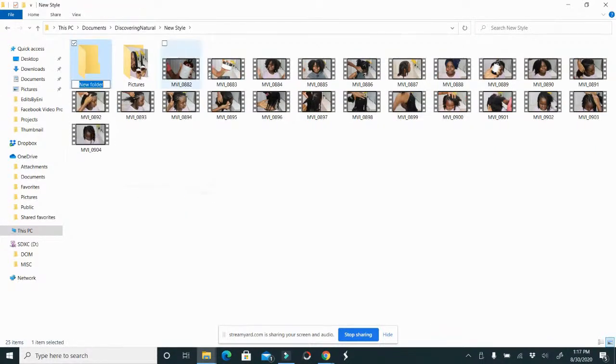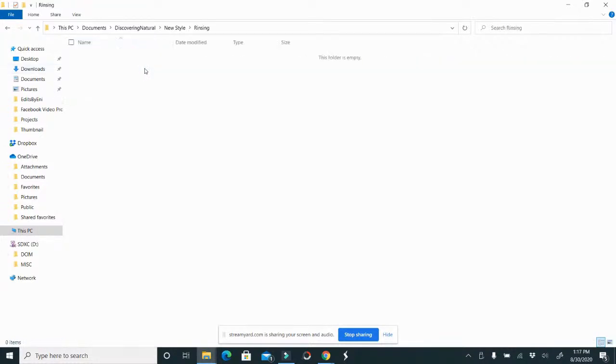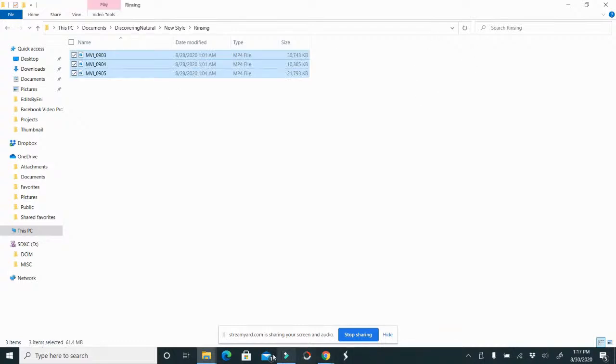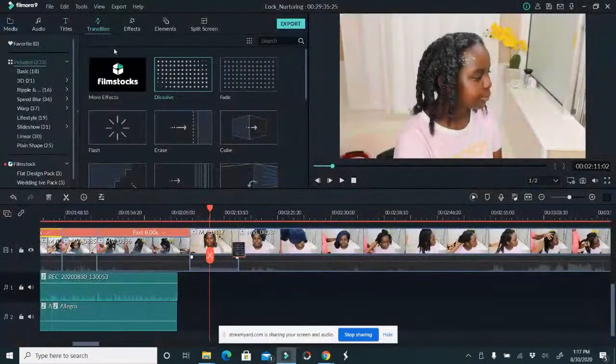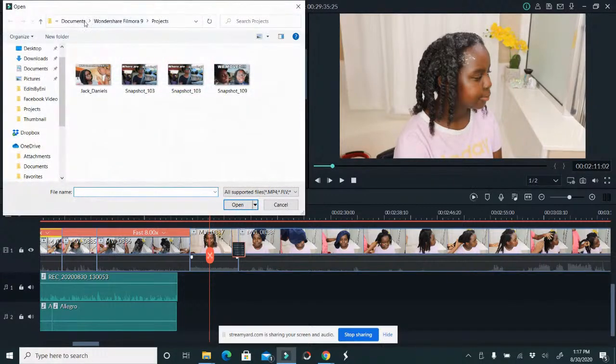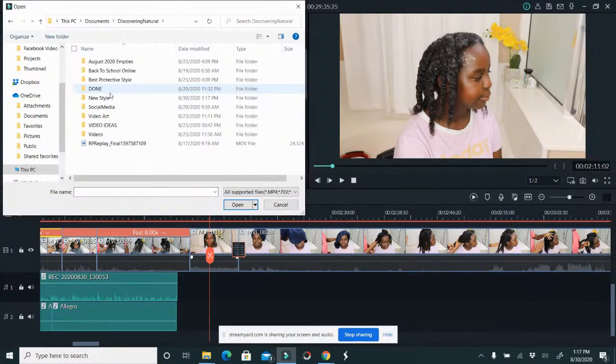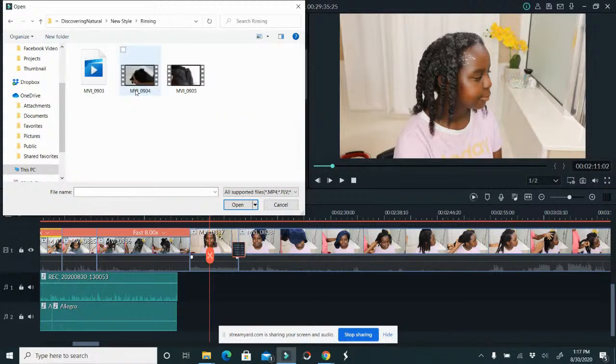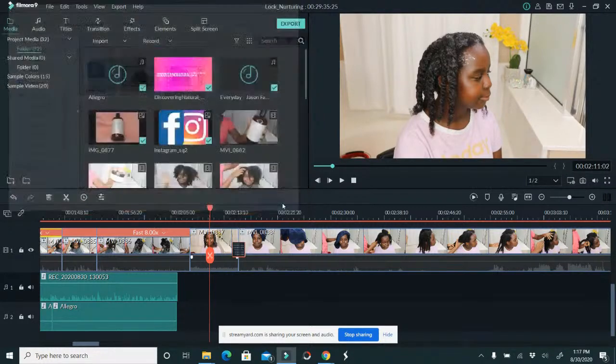in here. I don't like putting it together because sometimes the names of these files are the same. So I'm going to call this rinsing. Put that in there. So that's that. So I'm going back into my Filmora media. I'm importing this file. Rinsing. So I want the rinsing part.